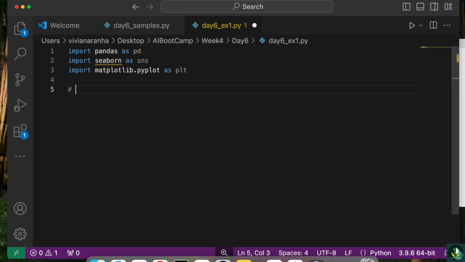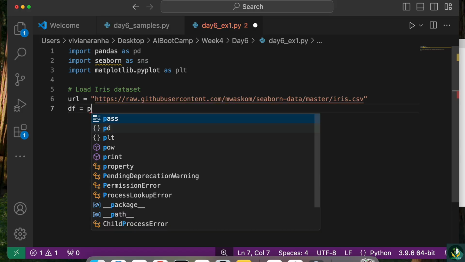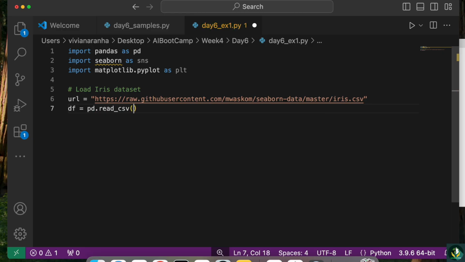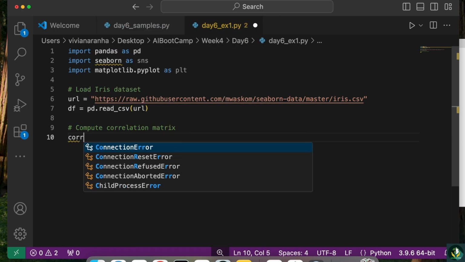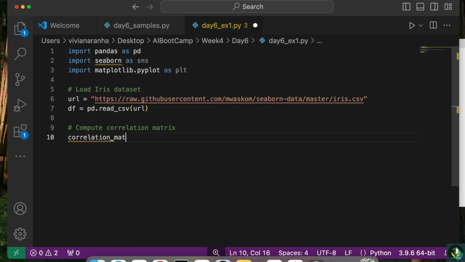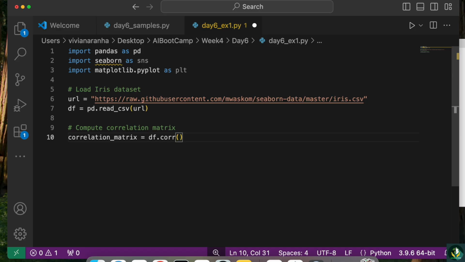Next, the first step, as I mentioned, is to load the iris data set. I'll load it from a URL and put it in a data frame. For that, I'll say pd.read_csv and pass the URL to it. Next, let's compute the correlation matrix. I can say correlation_matrix. It's a variable, so it doesn't matter if I make a typo as long as I'm using the same thing over and over again. df.corr gives me the correlation.